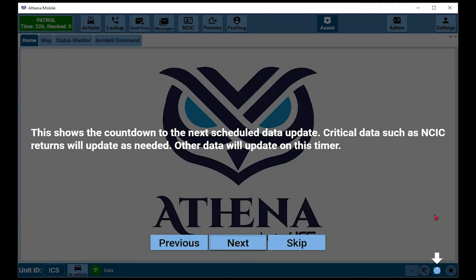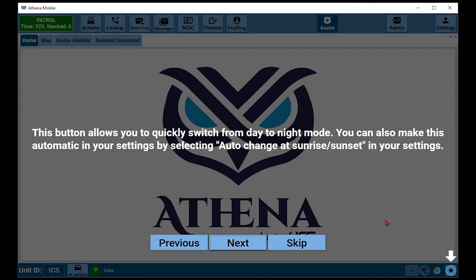This shows the countdown to the next scheduled data update. Critical data, such as NCIC returns, will update as needed. Other data will update on this timer. This button allows you to quickly switch from day to night mode. You can also make this automatic in your settings by selecting Auto Change at sunrise or sunset in your settings.